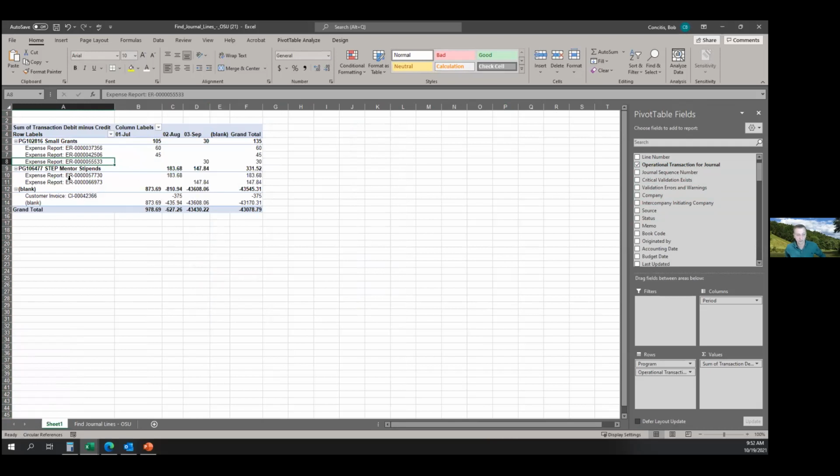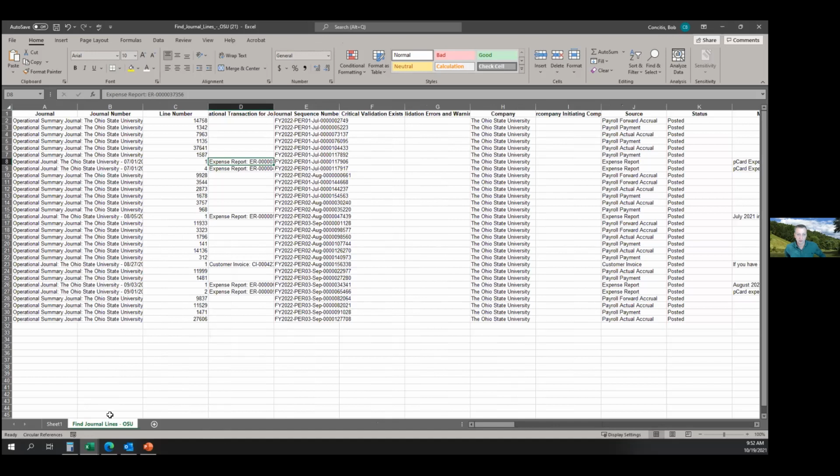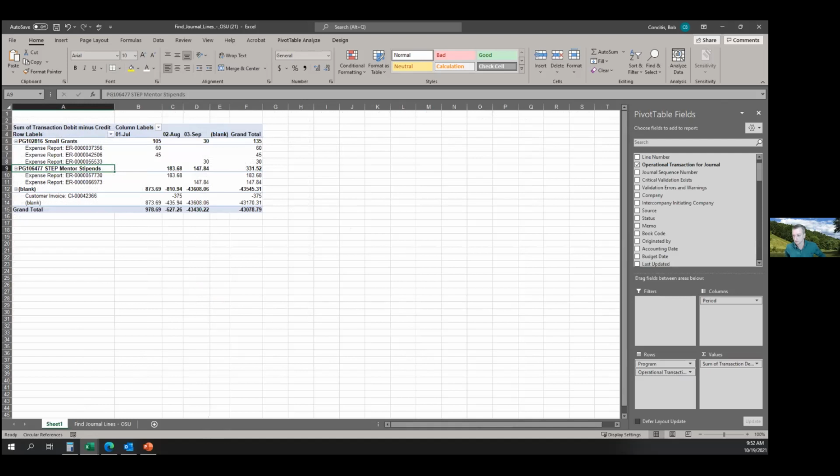For those of you that use assignees, you can run this per each person by pulling in the assignees as the row labels. And there are a lot of ways that you can play around with pivot tables. Another thing you can do is, for the amount, I pulled in the sum of the transaction debit minus credit.